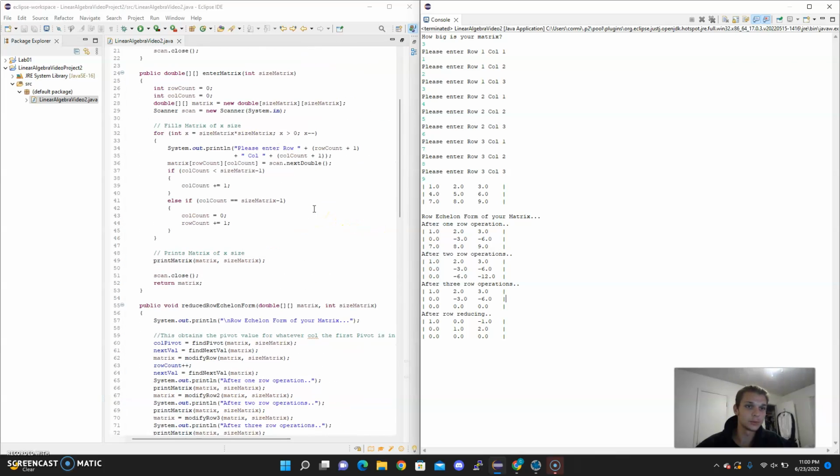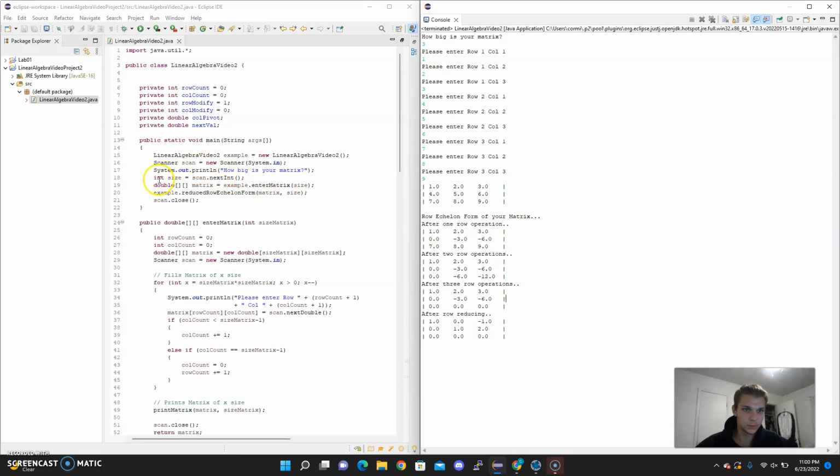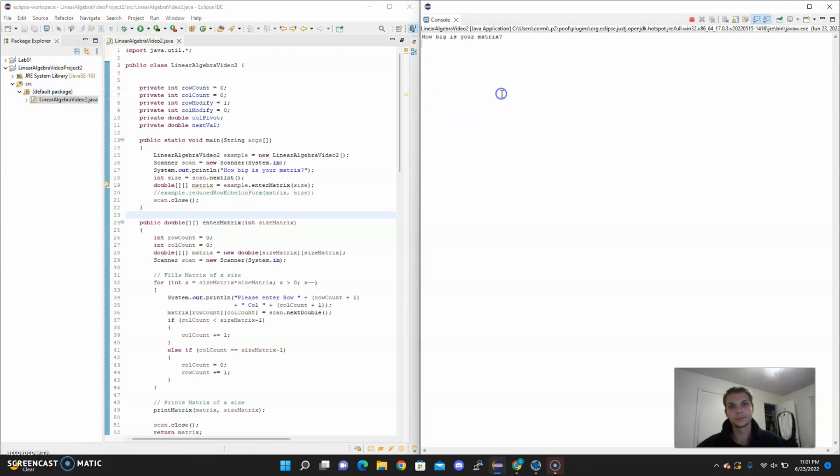I can show you. If we just comment this out, it won't go through any of that. Save it, and then run it. How big is your matrix? We'll do a 2x2, row 1, column 1, 1, 2, 3, 4. Prints out nice. Run it again.